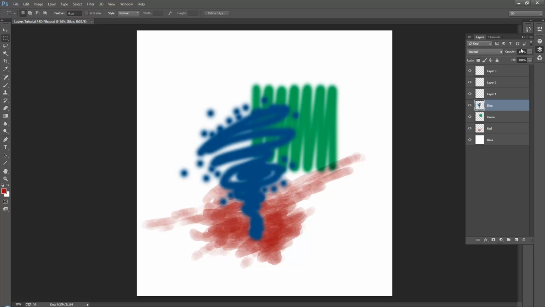So the basic anatomy of this panel is that at the top, one of the new features that's been added is the ability to sort layers. I'm not going to get into this right now. This is a little more advanced, but it does allow you to sort by name, by kind. We're going to leave it at the default setting right now, and there are a few other options you can set for that, so we'll get back to those in a future tutorial. But for right now, we're just going to leave this on kind.